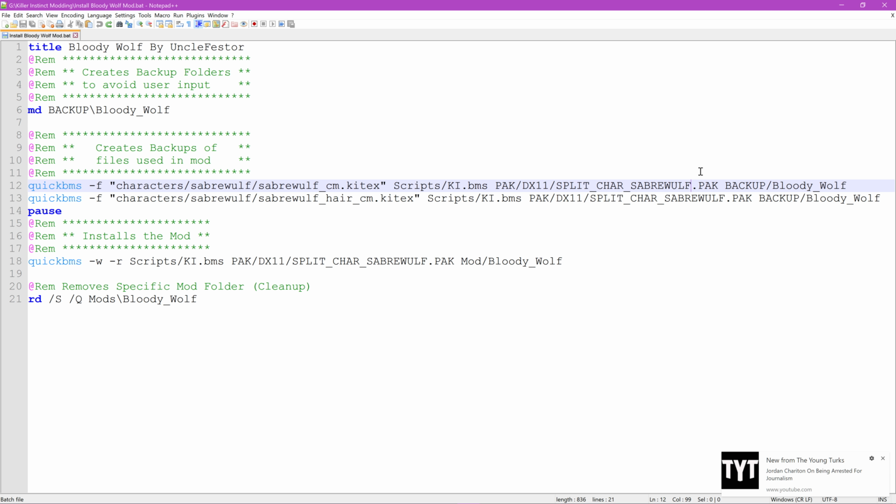It's simple. Modding is not that hard. I try not to make it difficult. You only change the pack file, the name of the pack file. That's it. You would of course change this because this has to match this.